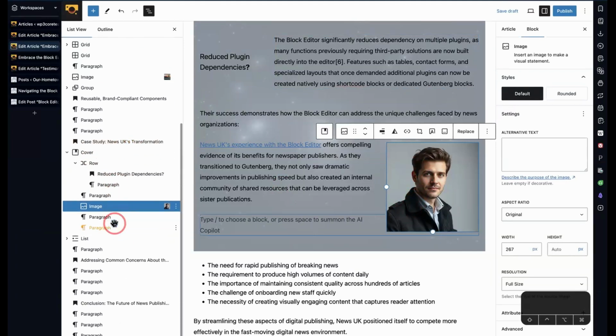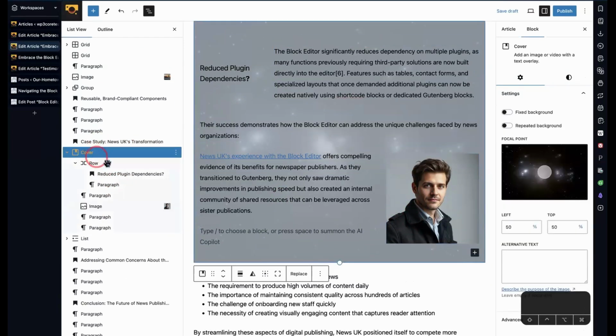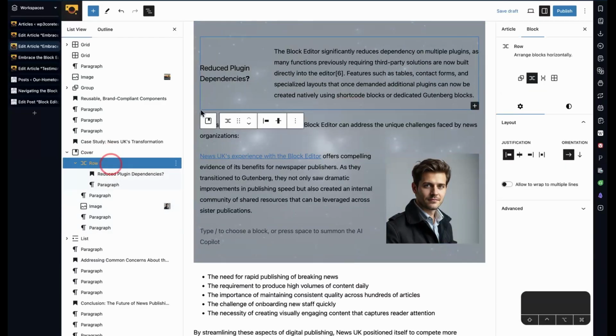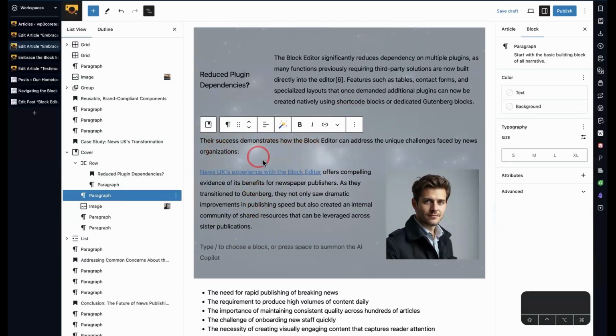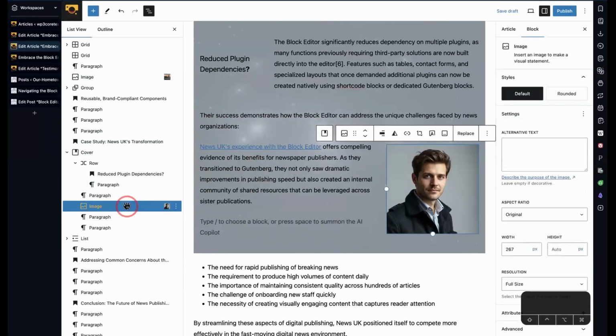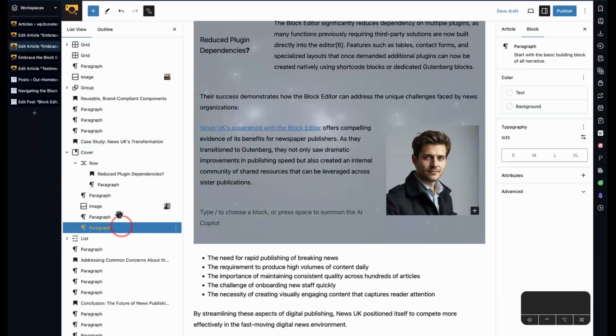And if we just kind of talk through this, we've got the cover, then we've got the cover container, then we've got the row container that has the heading and the paragraph. Then we have our next paragraph, sorry, jump down here, the success paragraph. The image is here, and then the next two paragraphs are here.